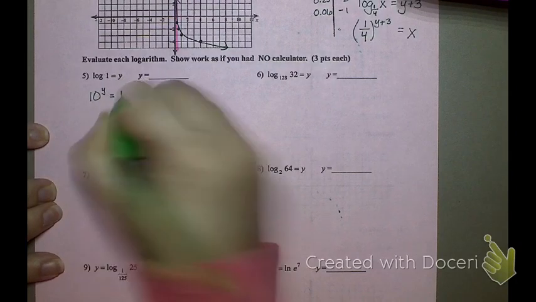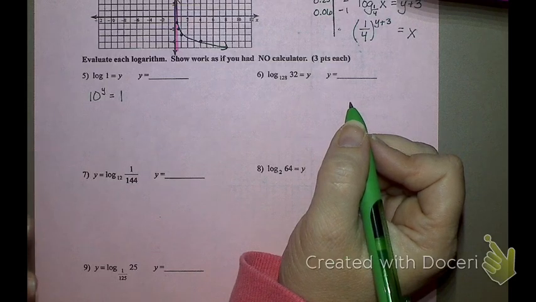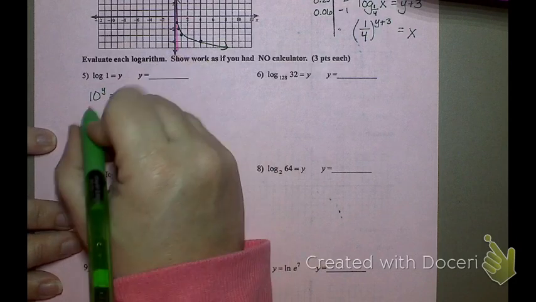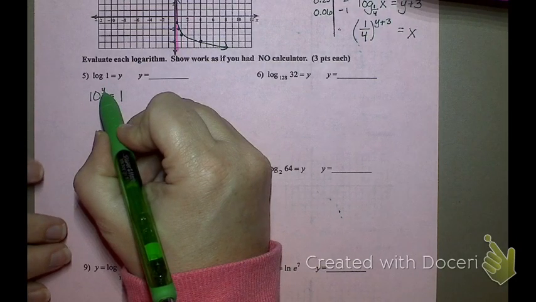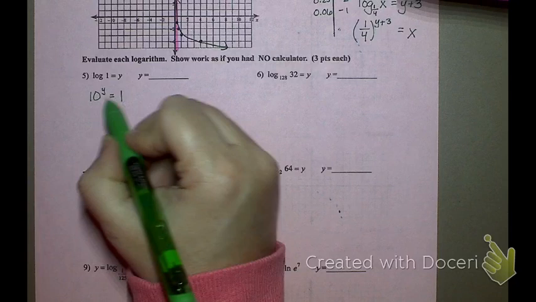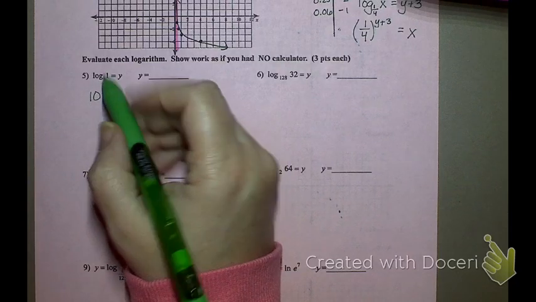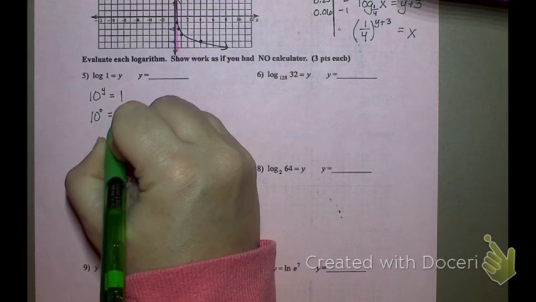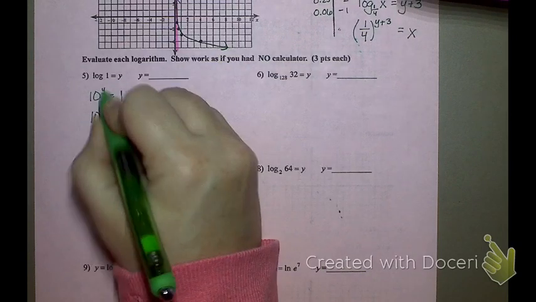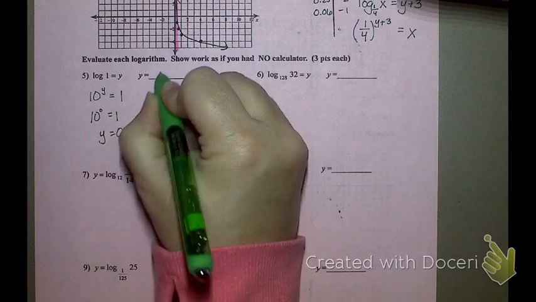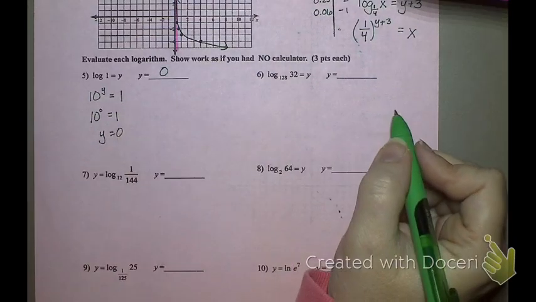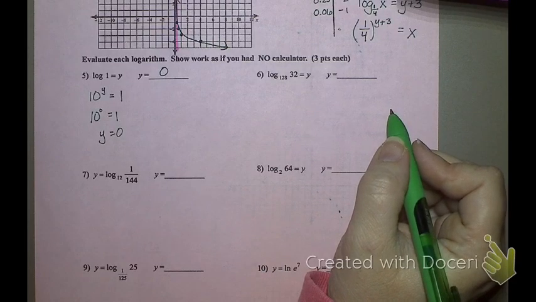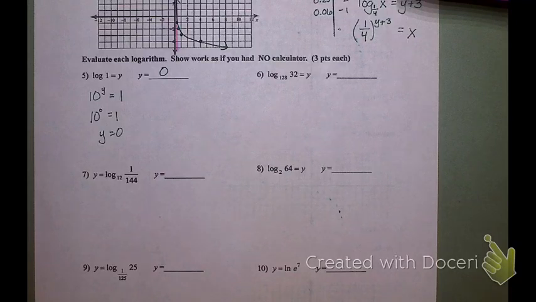Equals 1. Now, this one is a little different because I can't do matching bases like I'm going to expect to see on those guys. I just need to know that any exponent on a number, in order to get a result of 1, that exponent has to be what? 0. So in other words, 10 to the 0 equals 1. So that's where I would say y equals 0. So in the computer, do I type in y equals 0 or do I just type in 0? Just 0. Just 0 on these guys. Okay. Questions about that one?